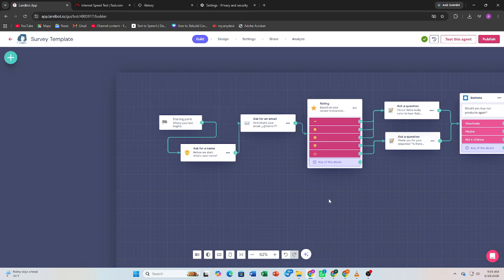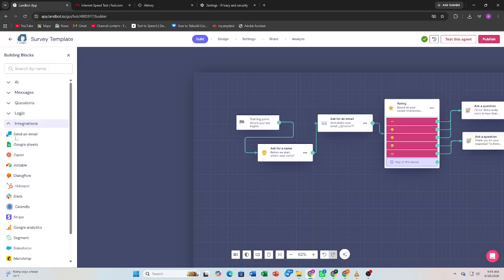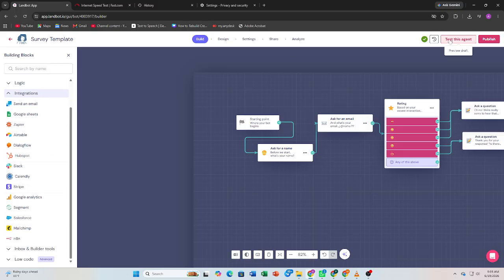Now connect your chatbot to Google Sheets, CRM tools, or email marketing platforms to store leads automatically. Finally, test your chatbot thoroughly and then publish it so it can start collecting real leads from visitors.